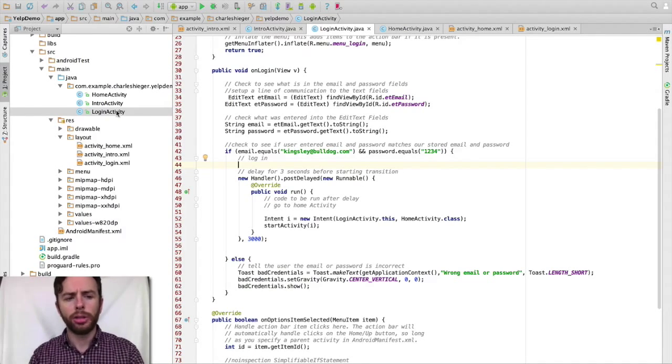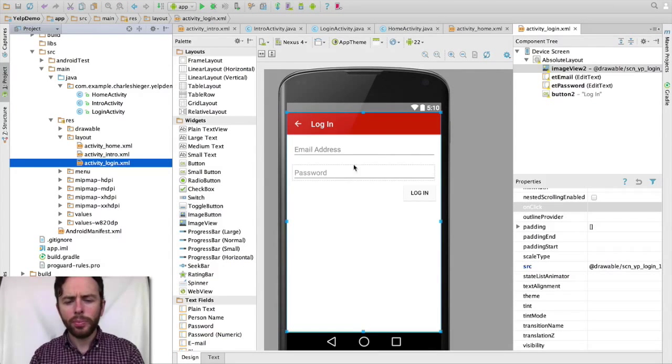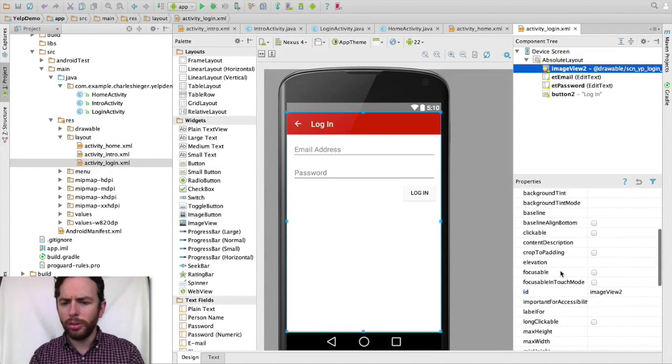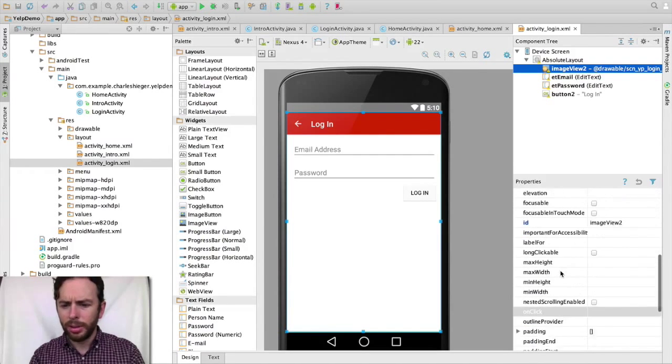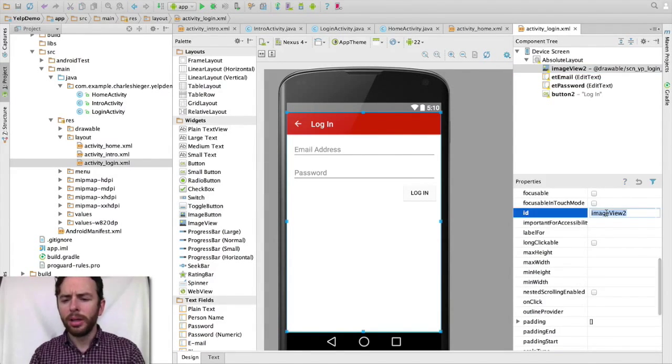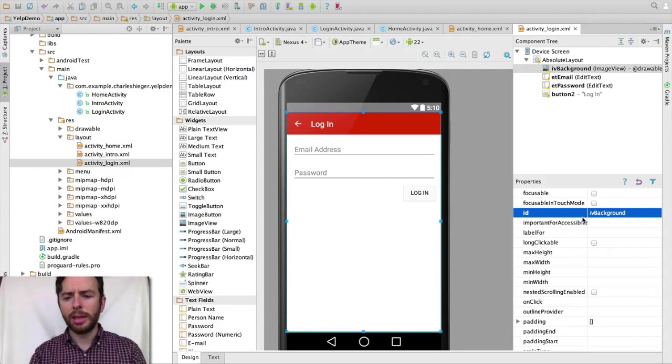So let's go back to the layout of our login and make sure we have the image view selected and go to ID. Since this is an image view, I'm going to use the prefix IV for image view. And then I'll call this background. Okay, so now it has an ID.